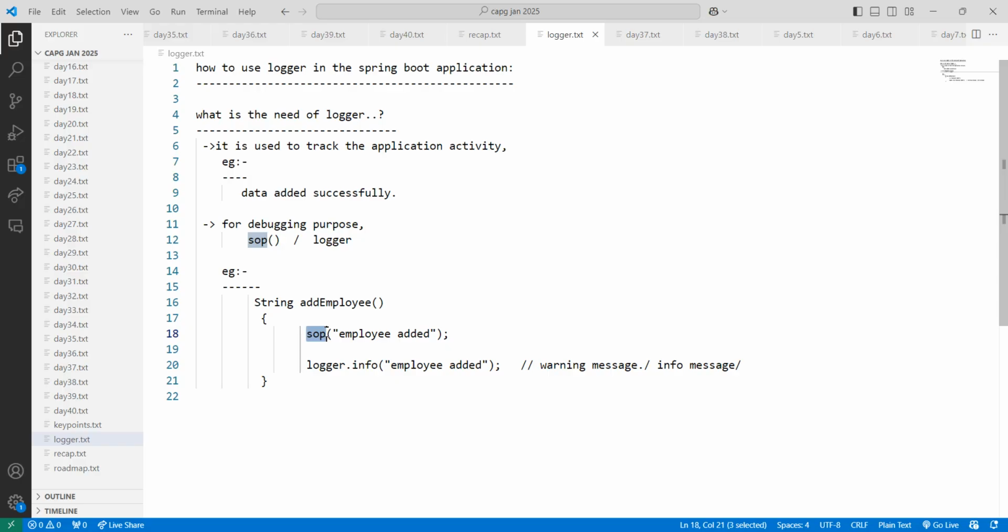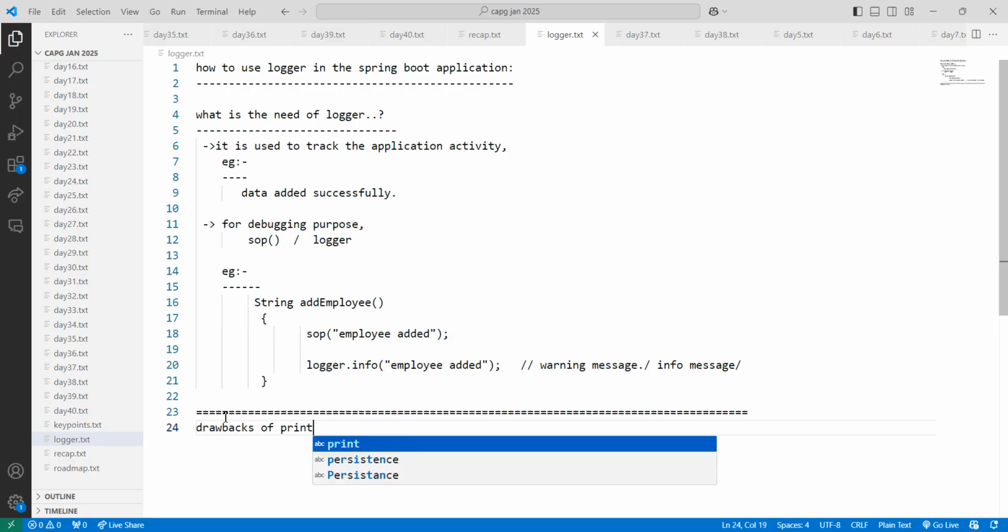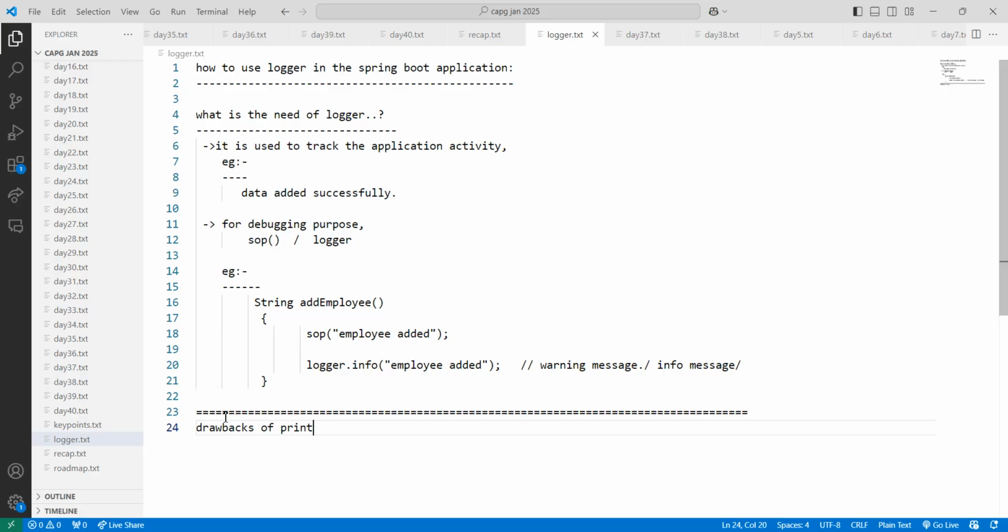Now, in the Spring Boot application how to use Logger is very simple. We'll see one demonstration of how we can use the logger. And we have a lot of drawbacks in print statements. So I'll write the drawbacks of print statement, SOP, versus Logger.